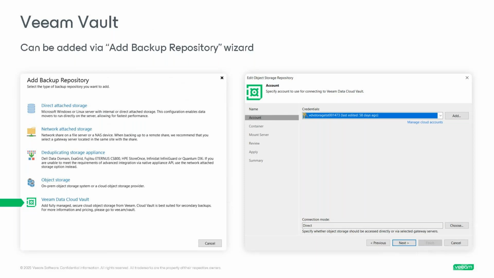So you can add it like any other repository. It does have its own section, so you can think of it as an S3 repository. We have two different options of authentication. If you click Add Backup Repository and then Veeam Data Cloud Vault, you would see the screen on the right.